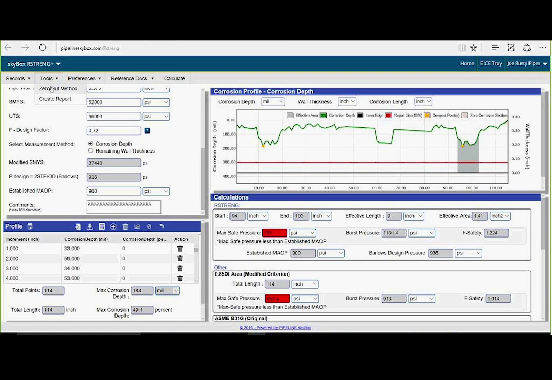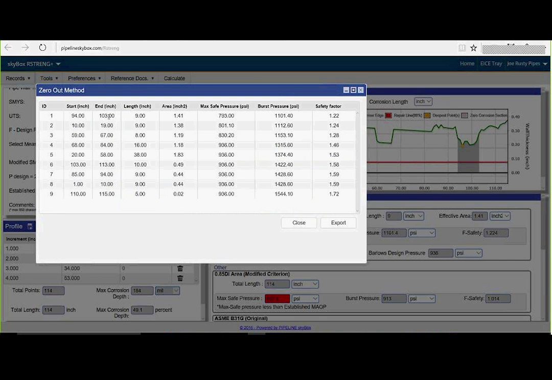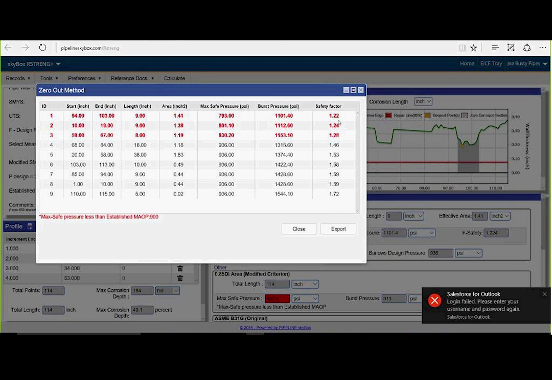And here's the zero out method if you wanted to see everything. If you noticed, we could have just produced this report and we would have known that these are the three areas that needed to be fixed. They happen to be 9 inches, 9 inches, and 8 inches long.